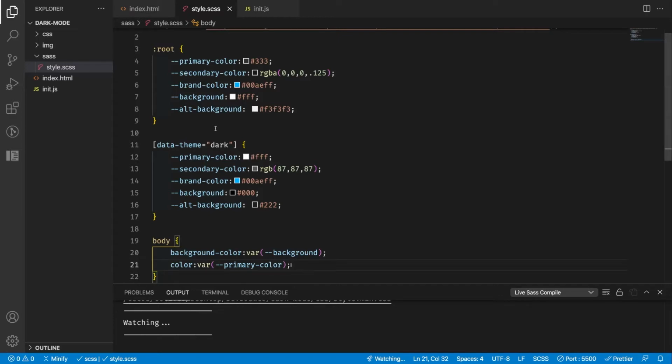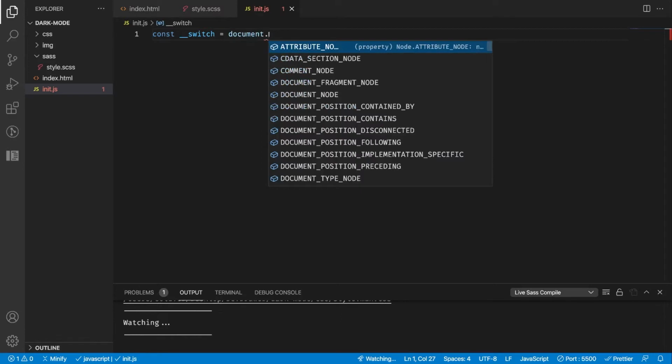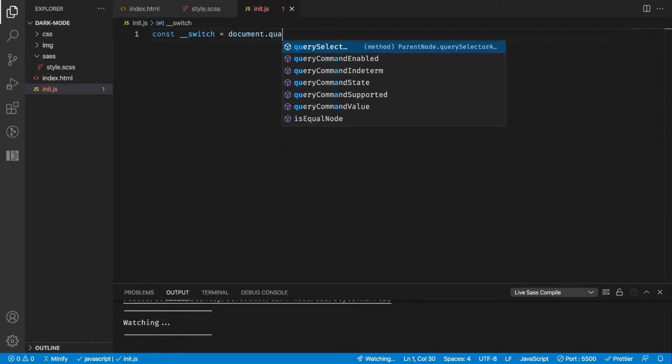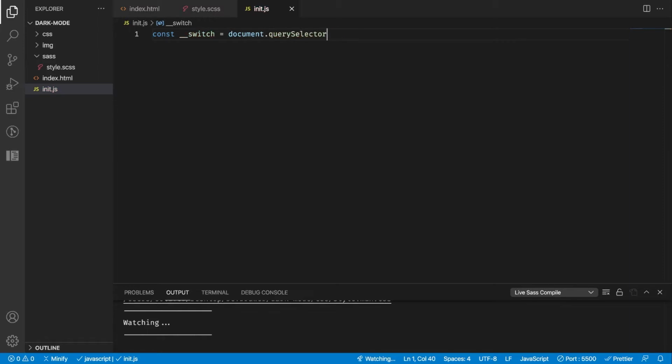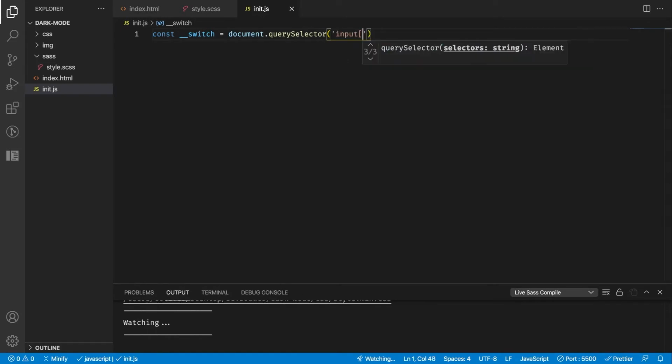So what I want to do is inside of our initialize.js, let's go ahead and start writing some JS calls. So let's create a few variables. So the first one we're going to do is a constant variable called switch. And this is going to be equal to document dot querySelector, not selector all, and then we're going to do input type equals checkbox, and that's going to be the checkbox that switches it for us.